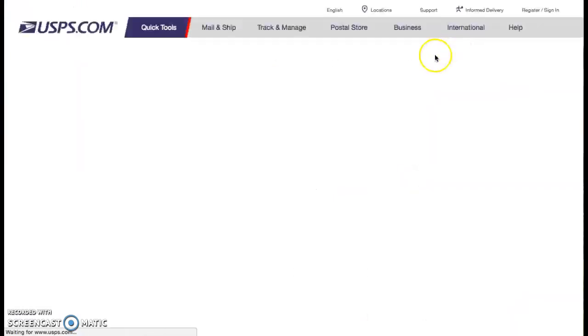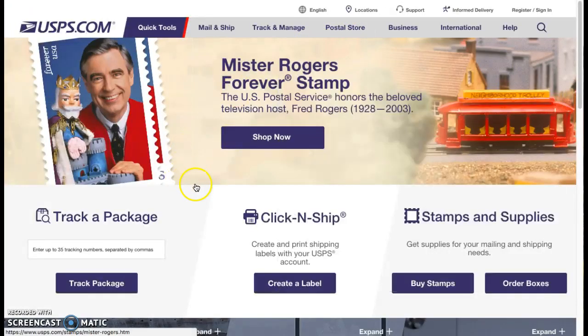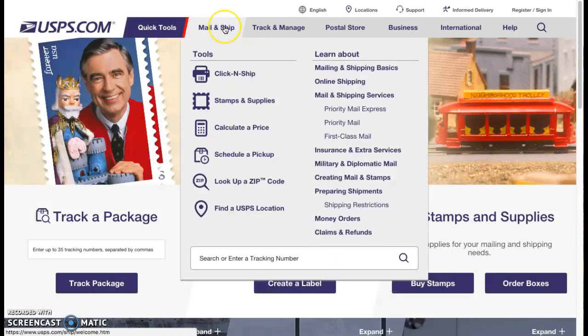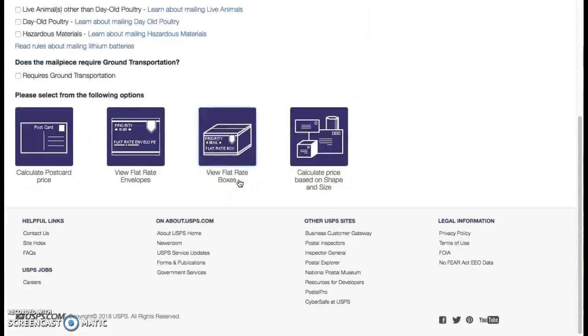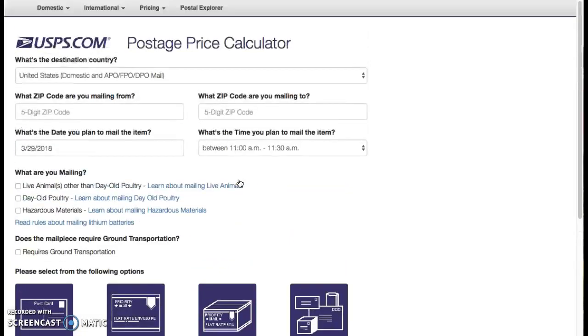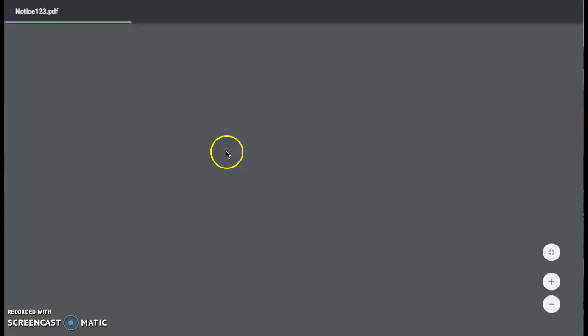I might be able to pull that up for you guys really quick so that you can see. The post office website, mail and ship. I want to say it's under calculated price. Let's see. And then click pricing, and you can actually open a PDF that lists all of the price ranges for the various different postal services that the post office has.